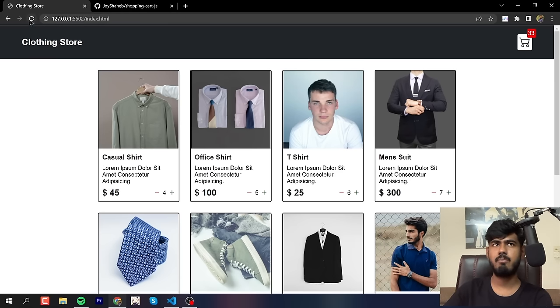Even if you refresh the page, this data will not get erased. How is this possible? In JavaScript, there's a feature called local storage. Through that feature, you can save all of your data inside the browser. By that, even if you refresh the page, the data will never get erased. So we're gonna learn how to implement local storage inside our project.